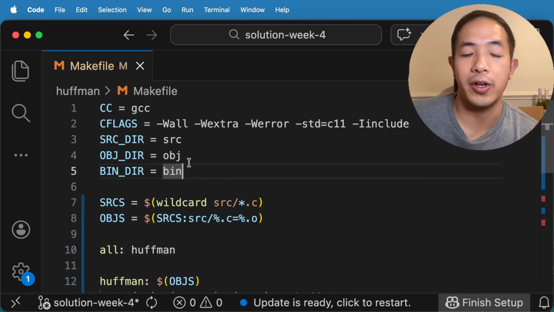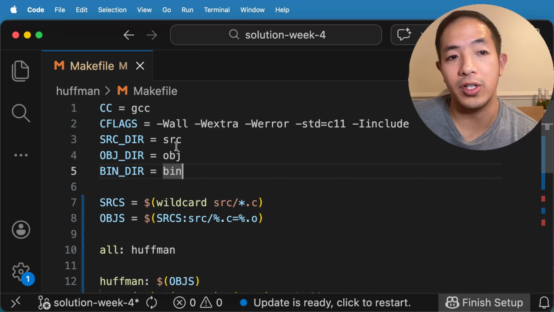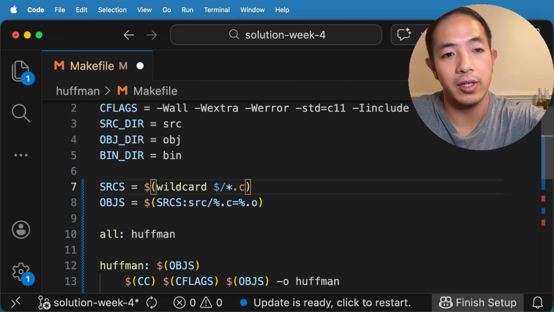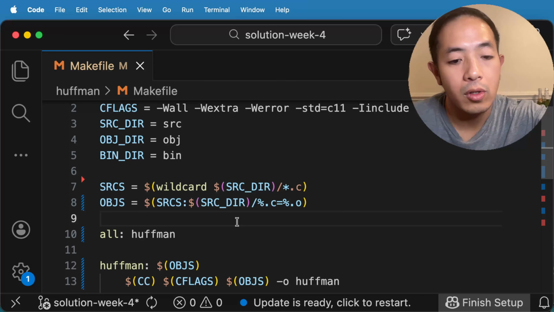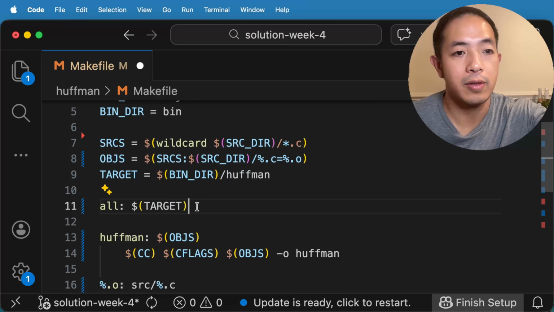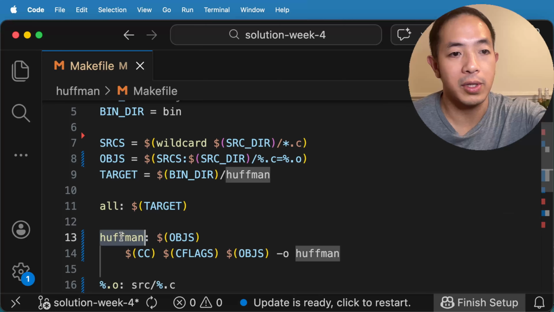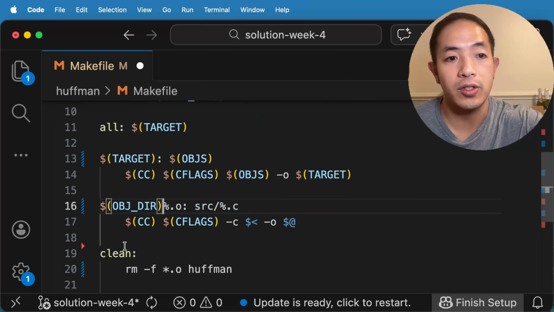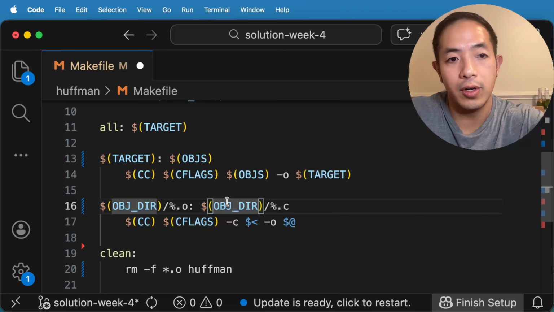So we're going to create these directories here. These are typical for C projects: source, obj, bin. Then we can replace these with the source directory variable. We can make a target variable. We can replace this one with that. We can replace this with that. This one with that. We're going to put our object files in this obj directory. Replace that with the source directory variable.